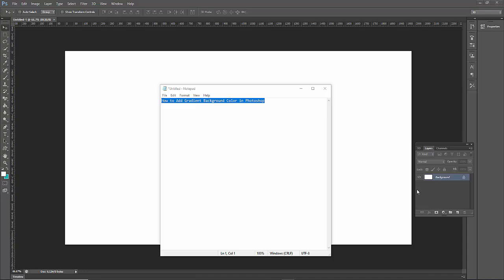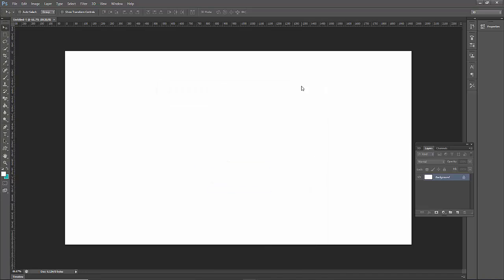Today's video: how to add a gradient background color in a Photoshop document. So let's get started. At first, open the Photoshop document. Now you can see, to add a gradient background color, we look at the background and then go to the layer option.